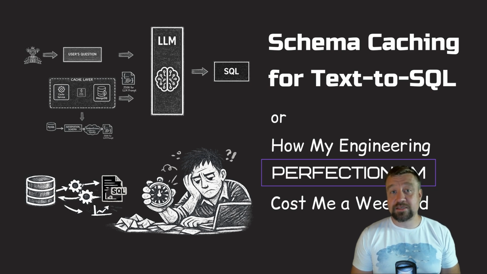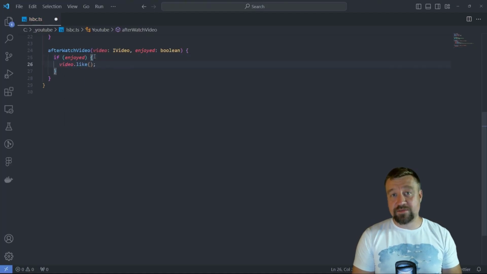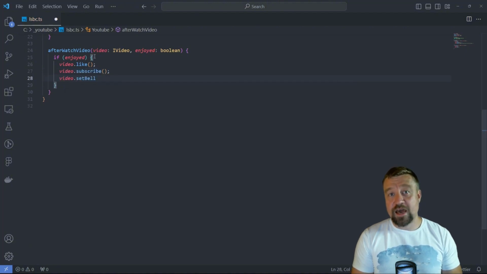On my setup, the schema generation isn't the bottleneck, but on larger systems, this kind of cache could make a difference. In the next videos, I'll benchmark this module against much larger databases and see where schema caching really starts to matter.